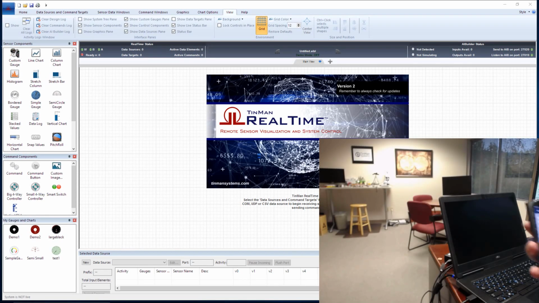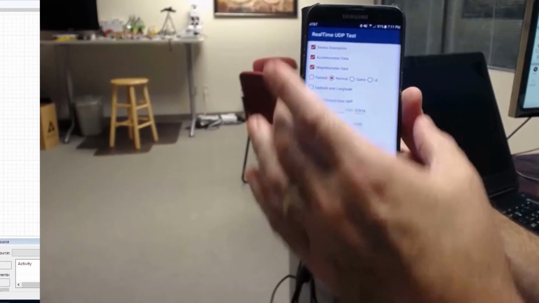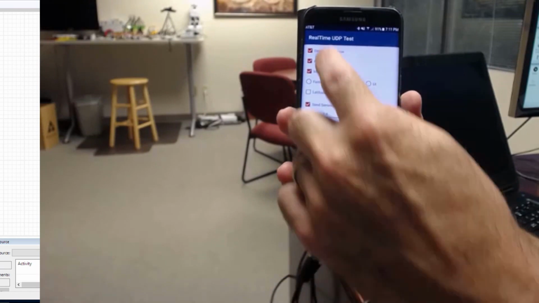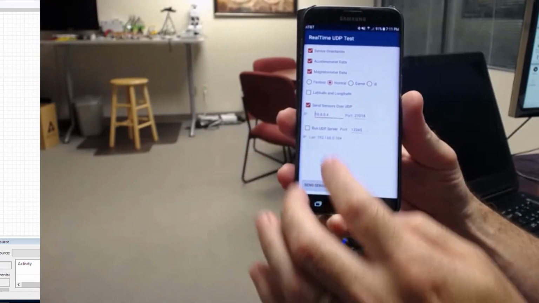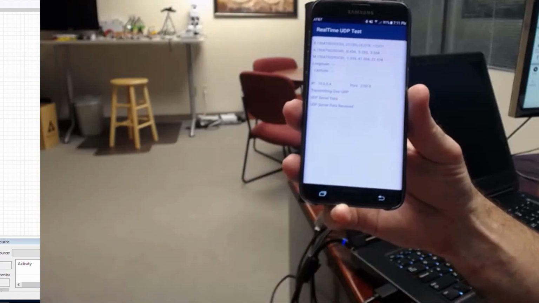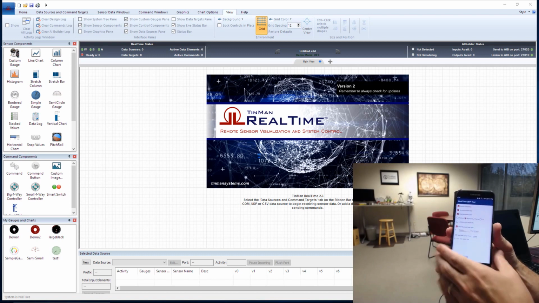Okay, in this short video, we're going to do some live sensor data logging. We're going to use the TinMan real-time UDP test application downloaded to an Android device. We're just simply going to select some of the sensors that are on the phone to send data over UDP to an IP address and a port. We're going to click Send Data. It'll automatically send that data at the desired rate.